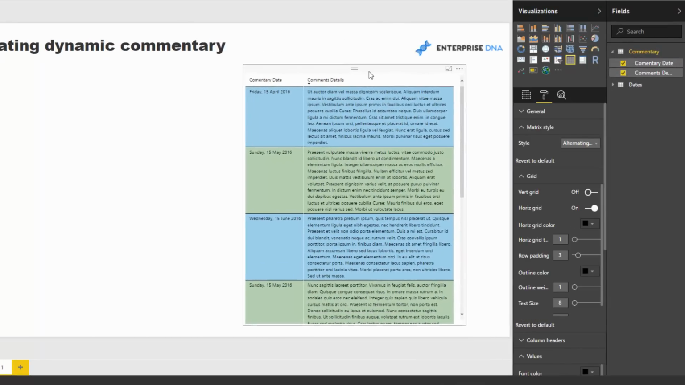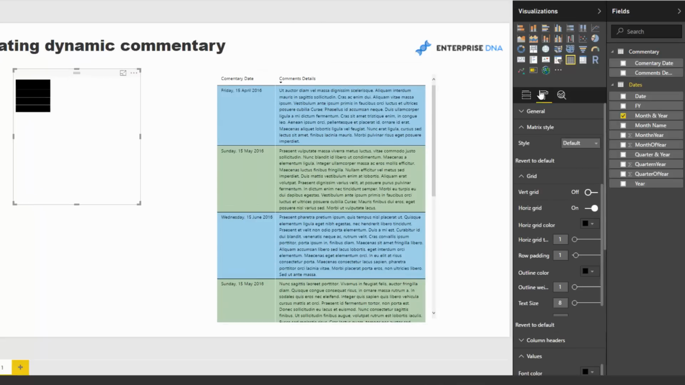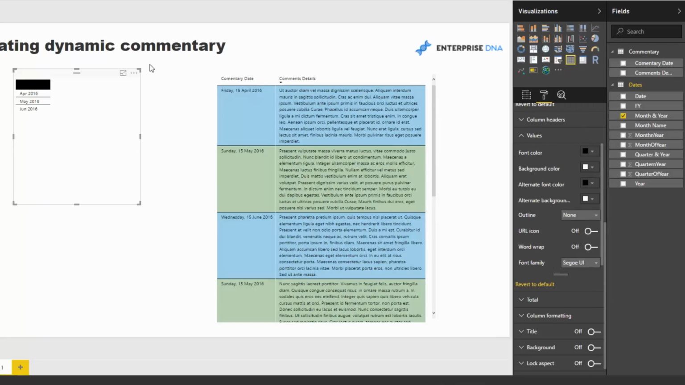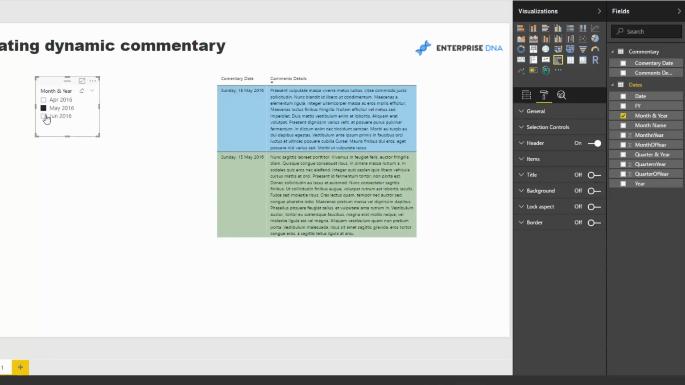And then the one last thing we've got to do is find the month and year filter here. And again, it looks like some of the settings are a bit off here, so I'm just going to change these. This actually needs to be a slicer anyway. Cool, and then we have our month and year.